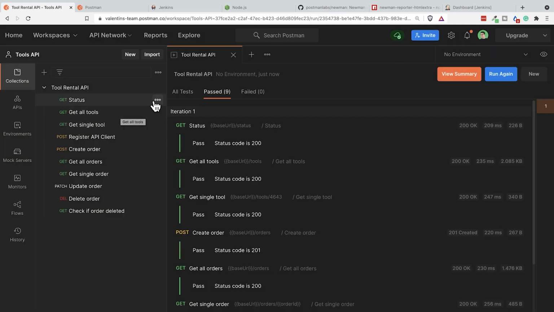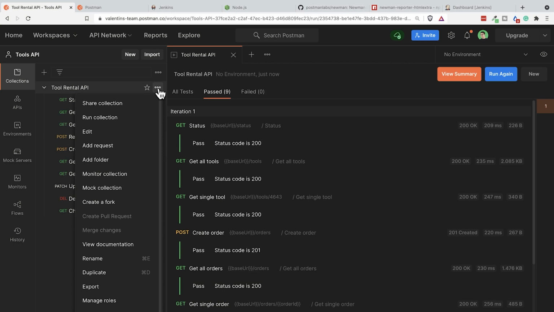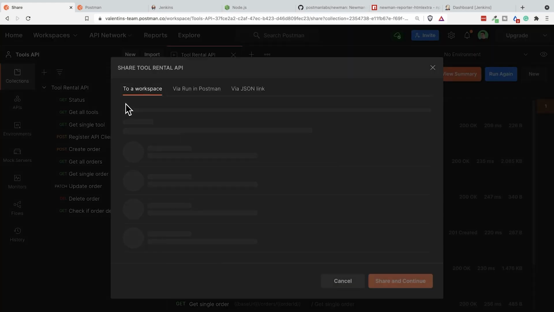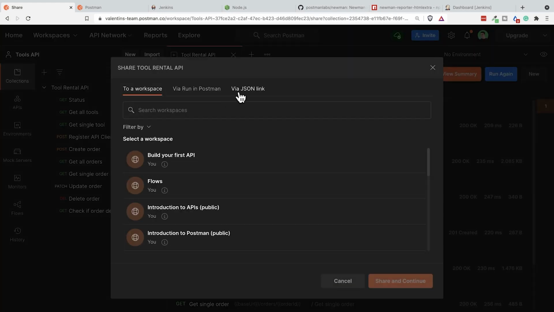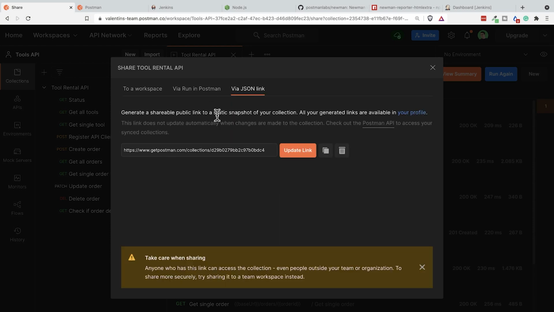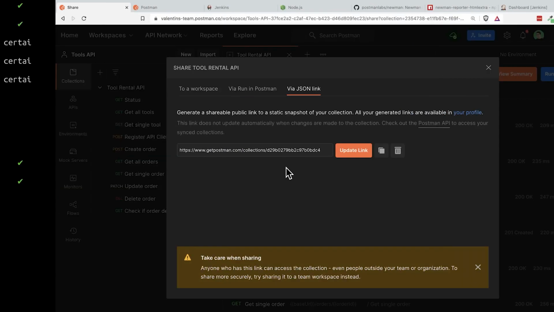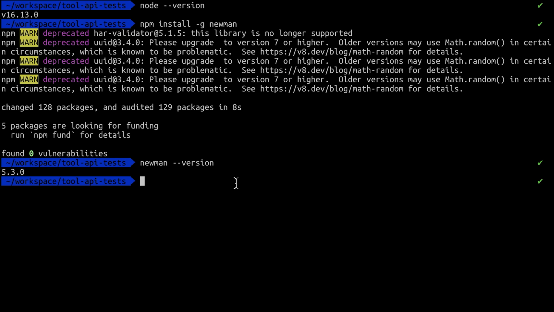The other way is to simply, again, go here and share the collection. You can select the JSON link option. What this will do is generate this link that you can see here. You can simply copy the link. You can go here, write something like newman run, and simply paste the link to this collection.